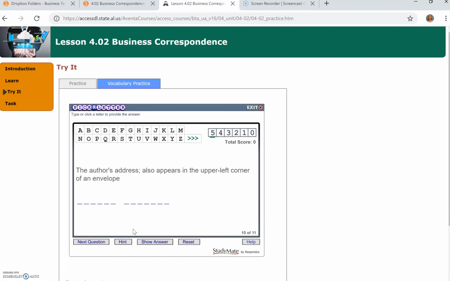The author's address that also appears in the upper left corner of an envelope is the return address. And the last one, the printed name of the writer, who will sign his or her name in the quadruple space above this line, is considered the signature line.